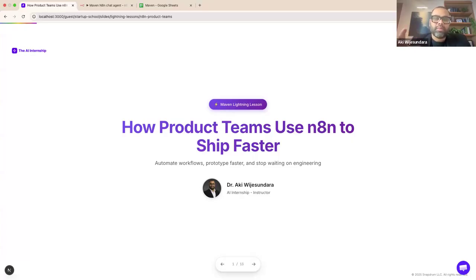My background is in machine learning. I've been doing it for the last 12 plus years. I did a PhD, a postdoc in the space, and then moved on to be head of AI engineering at a financial services firm based out of London. Apart from that, I run an AI consultancy firm called Snapdrum that builds end-to-end AI solutions.